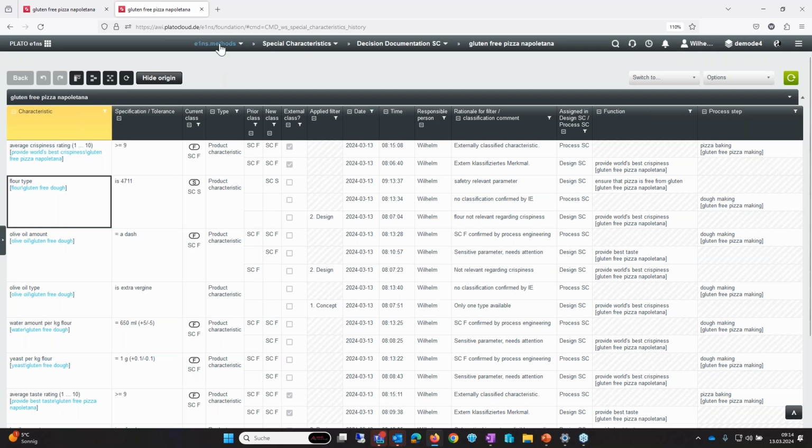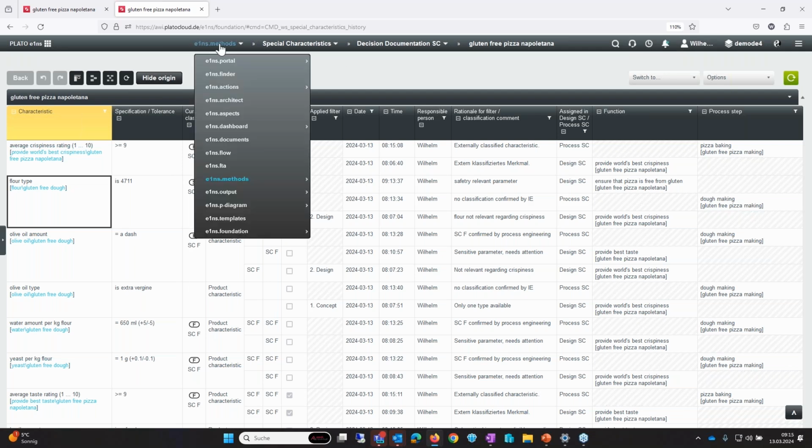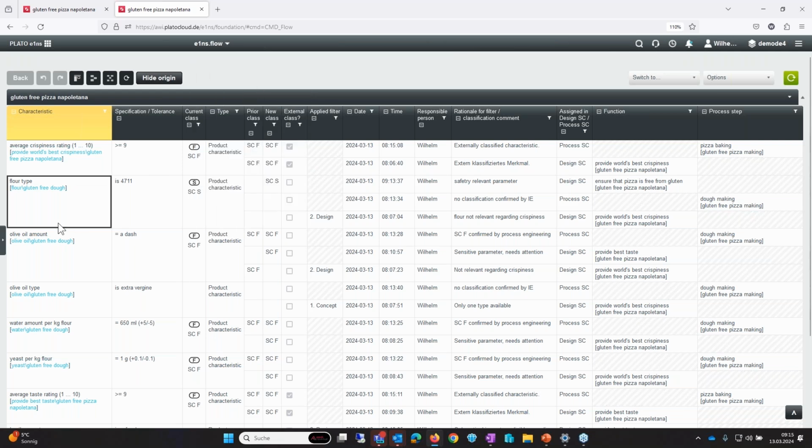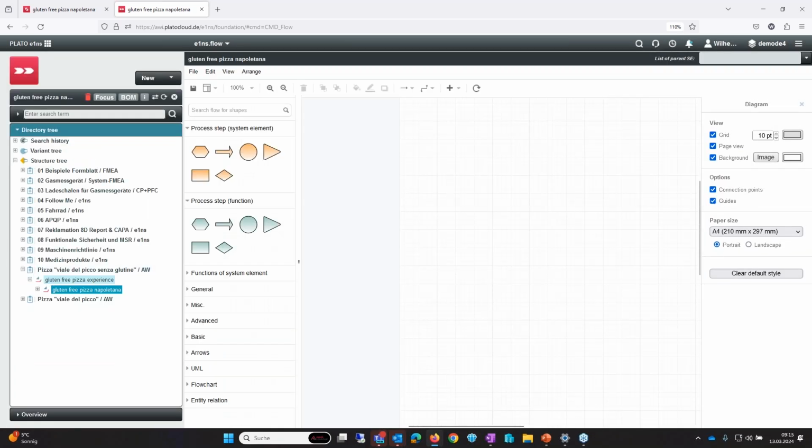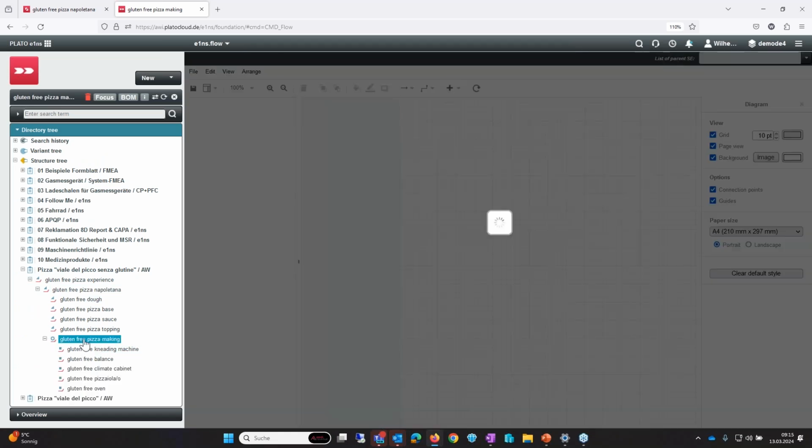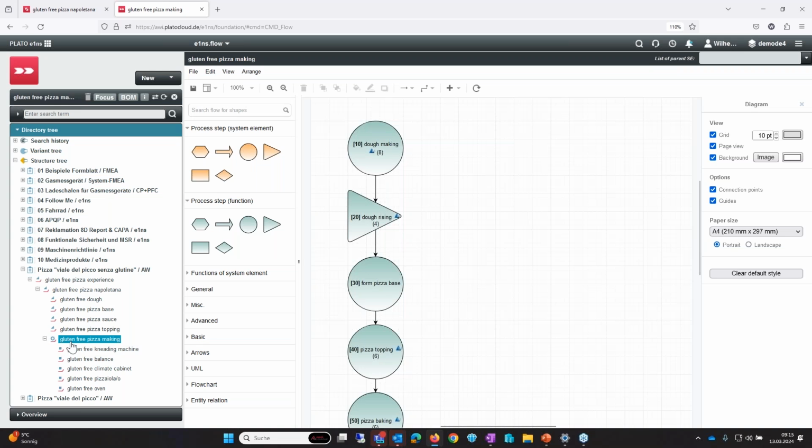Let me go to the process FMEA and let's have a quick look into our flow chart just to show you that this is existing. So the process FMEA is down here and is done on that element here. And you see here the dough making, dough rising, form pizza base. These are the process steps you already saw. And when I go here to that icon, you can see in the pop-up that the flower type is a characteristic, S characteristic, already recognized here in my process.